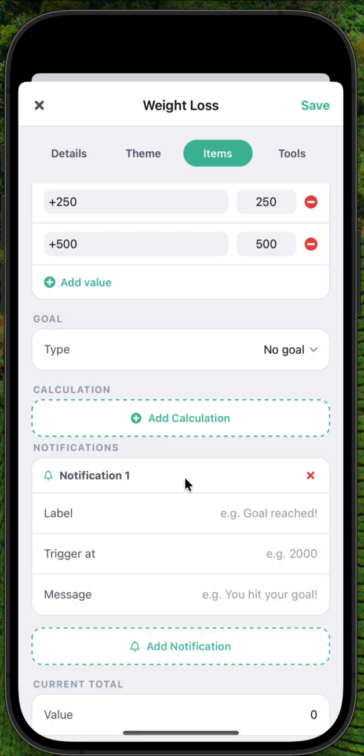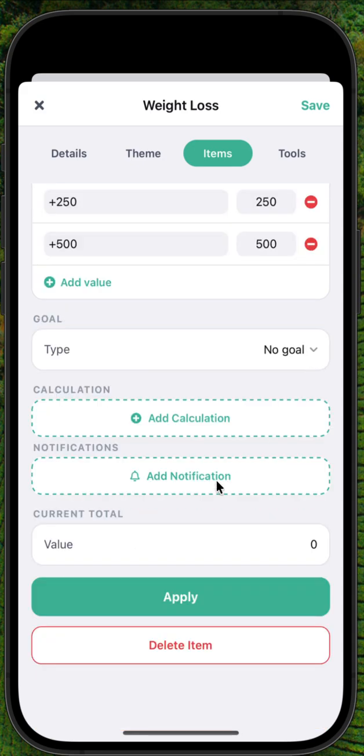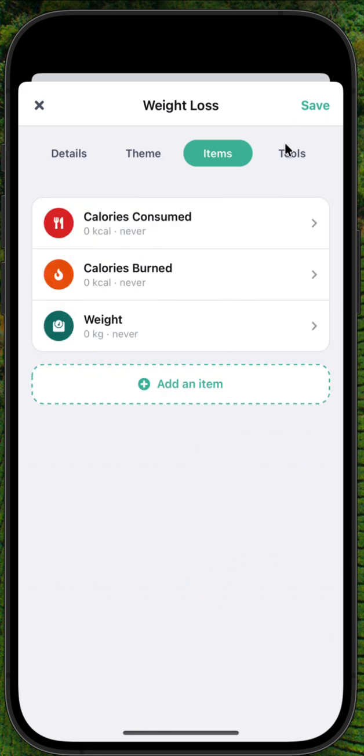Notifications, you can set up your own notifications so that when you're getting close, it triggers you to try to keep you engaged. And the value, you don't need it. Of course, you can apply it or not, or delete it or whatever.